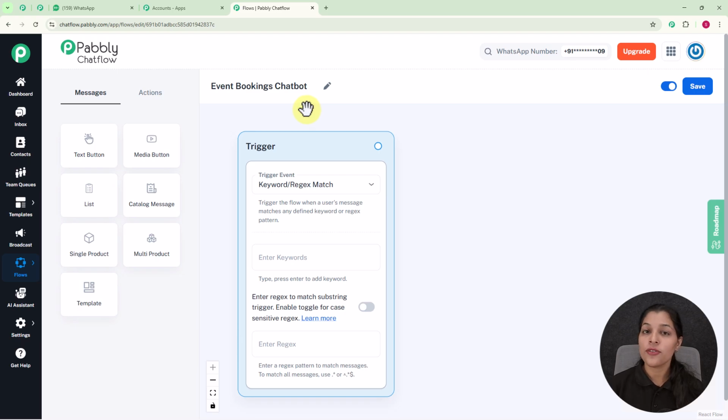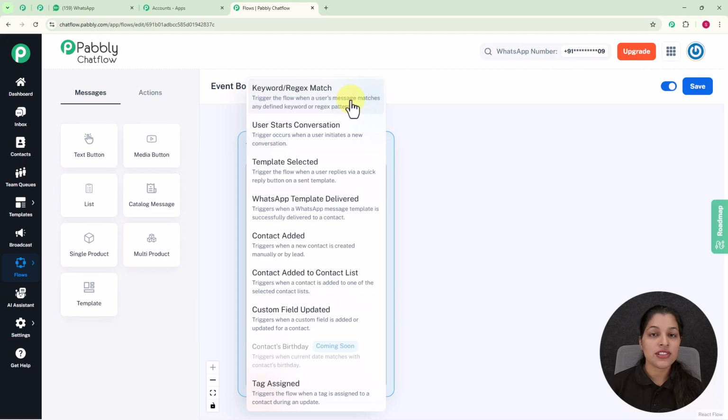Now you might be thinking, what is this trigger? So trigger is the action which is going to initiate our WhatsApp chatbot. And on this trigger, we are getting many trigger events such as keyword regex match, user starts conversation, template selected and many more. But here I am going to keep it the same, that is keyword regex match.